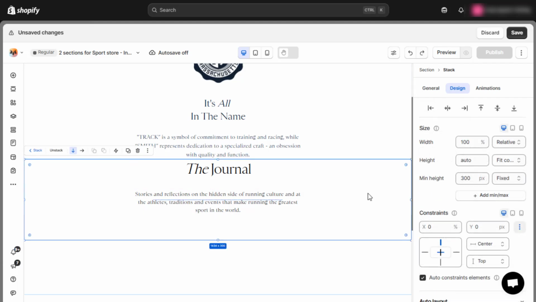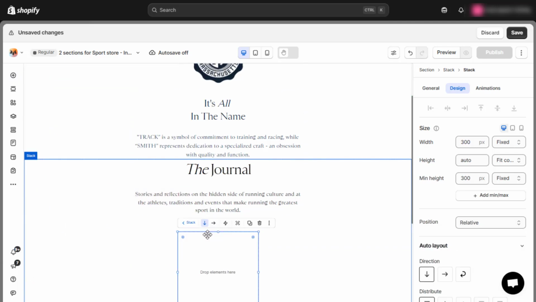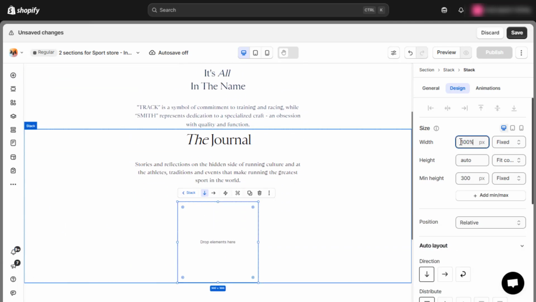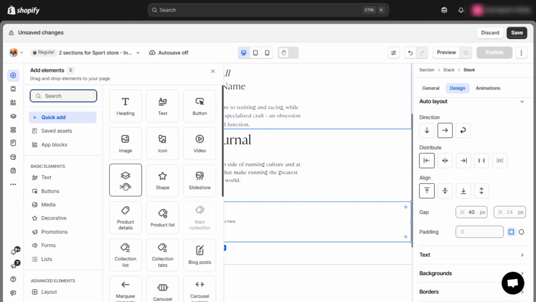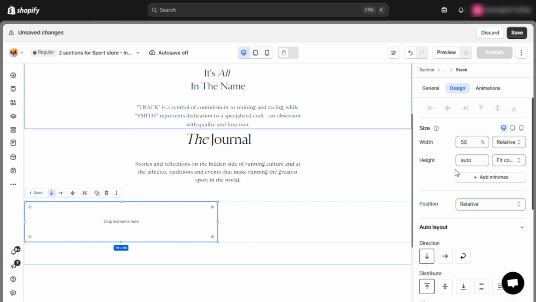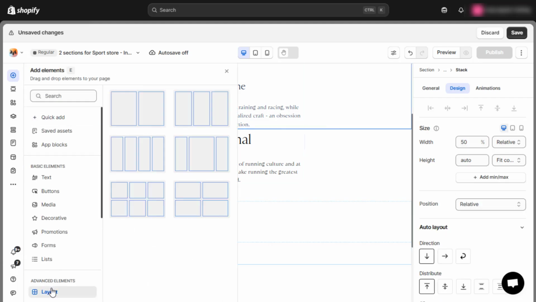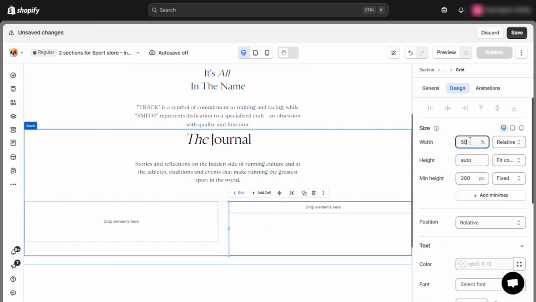Next, we'll use a stack element to organize the content. Drag a stack into your section and set a comfortable gap, so everything breathes well. Inside that stack, we'll build 2 groups, one large, featured story card, and a 2-column grid for additional articles. For the 2-column grid part, we'll place a grid element that holds multiple cards in a 2-column layout with gap between cells.